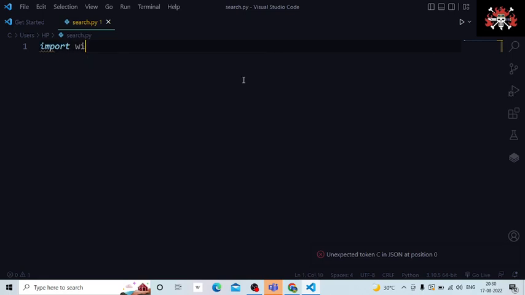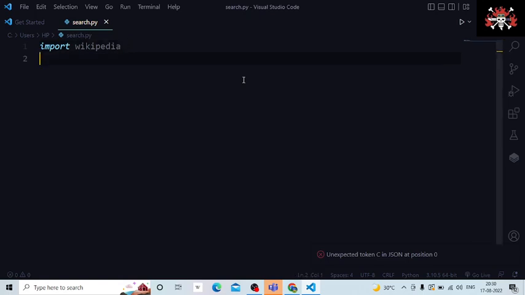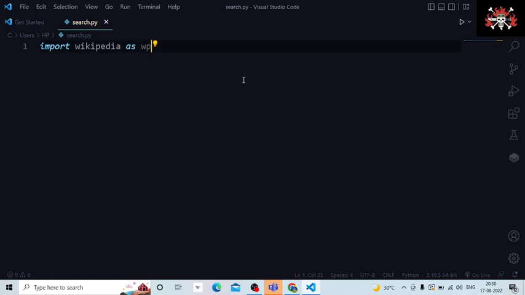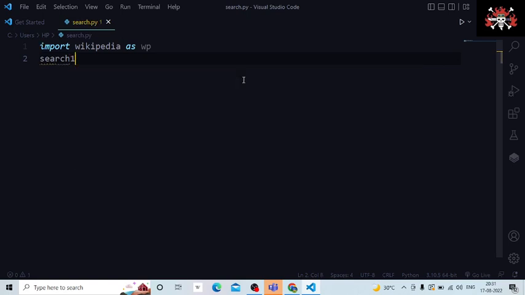Import wikipedia as wp, just a short format. Now first you want to take a user input. That's the thing all the search engines or a client server will do, right? First I'm going to create an input. Search, okay, it's already a keyword, so we should not use it.